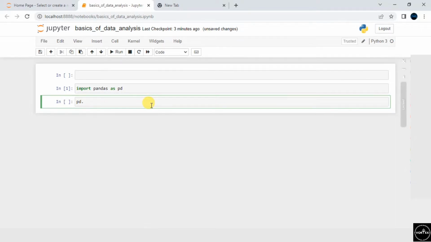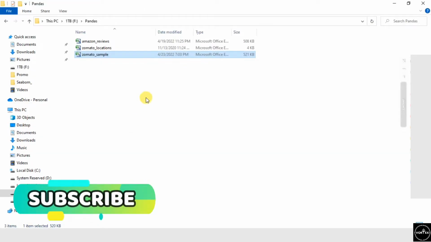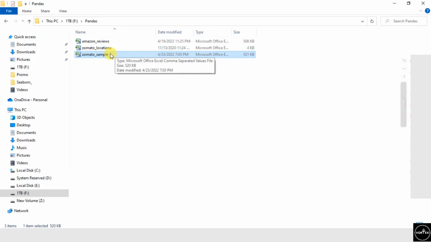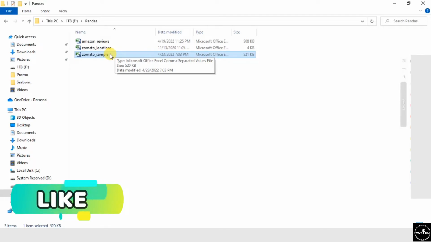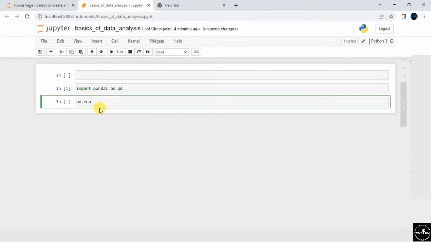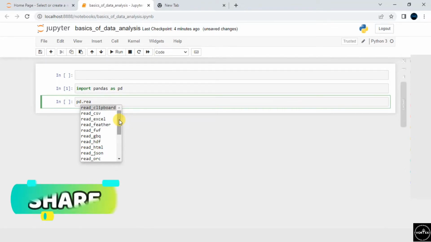Now, using pd, I have to call some function. Here we have to read a file. Let me show you where we have the file. This is my Zomato_sample file. You will notice it is of CSV format. Look at this, it says it is of type Microsoft Office Excel comma separated values. It means it's a CSV file, so I have to call a function related to CSV. The moment I press tab over there, look at this. These are all the possible functions that get listed from read. Look at this, we have all the functions.